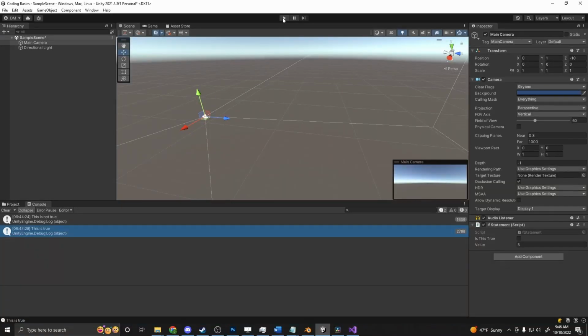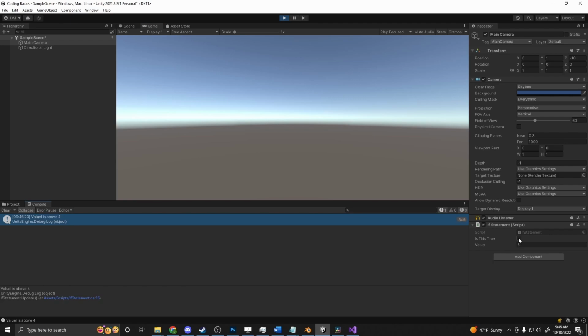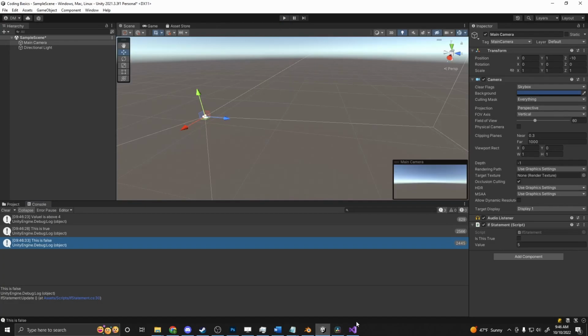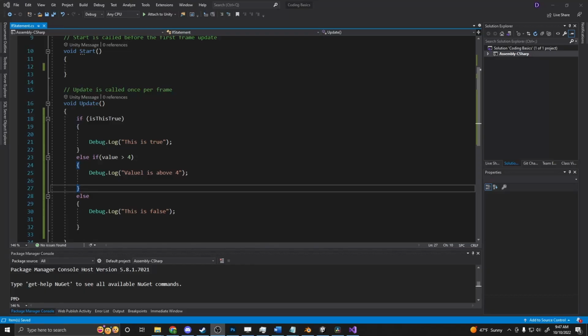Go back into here, press play. We can see the value is above 4. Hit the checkbox. This is true. The value is above 4 is no longer happening. If I drop that, this is false because this is now below 4. So here we're just using debug values so we can see what's happening inside of the editor, but this is where you would put your logic.